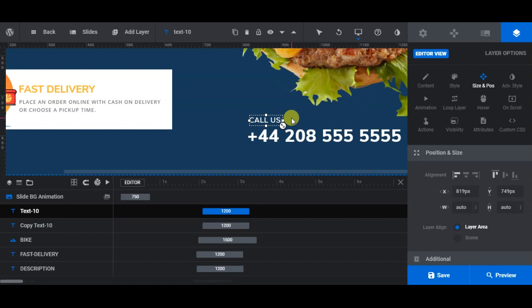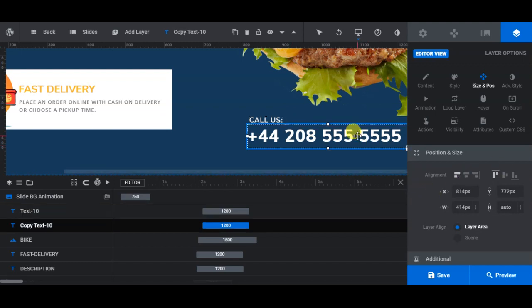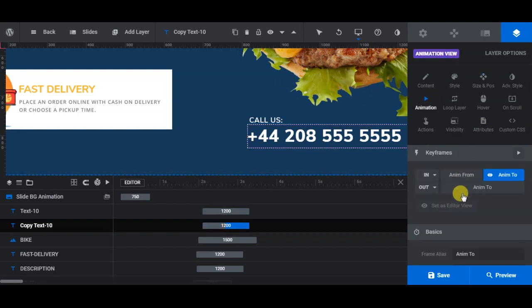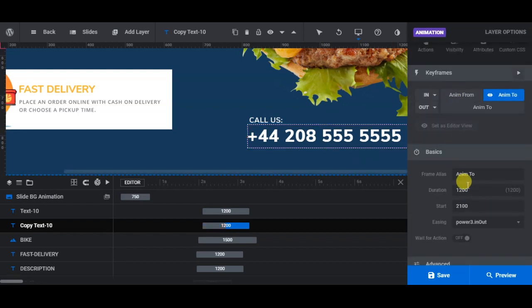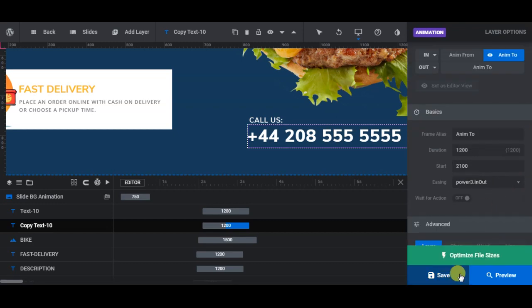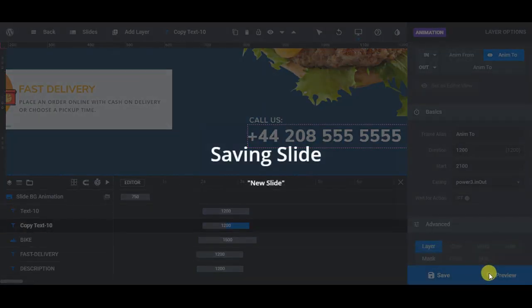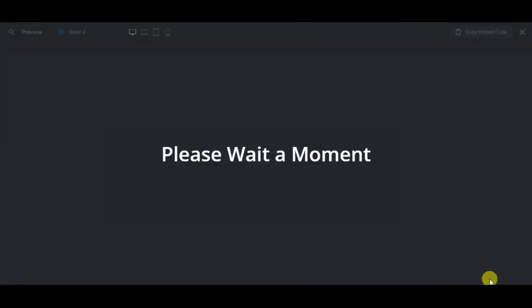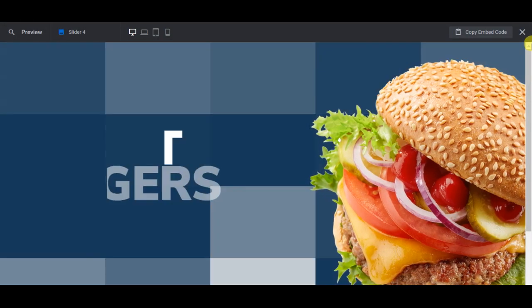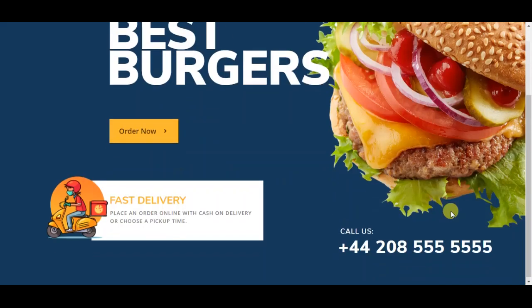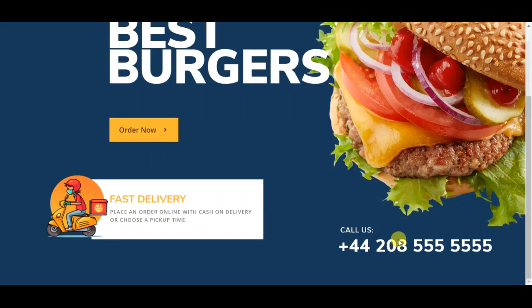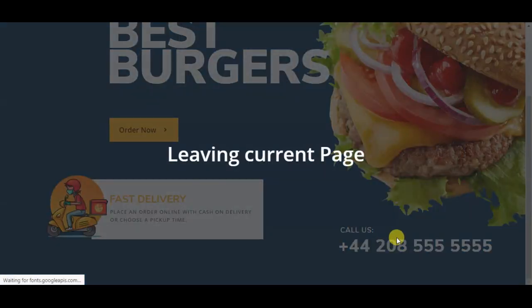Like that. It's done. Now I need to give it animation. Animation is already given because I duplicated this one. So I'm going to save my slide, preview. I was late, I was not able to view all because I didn't scroll on time.